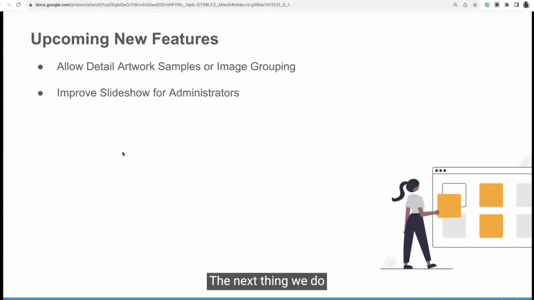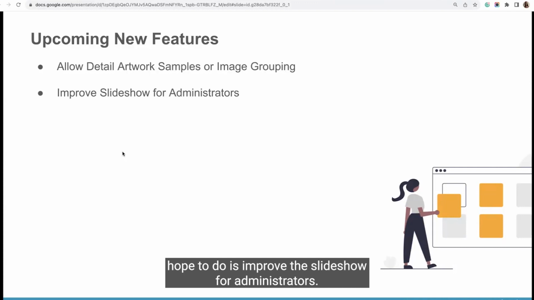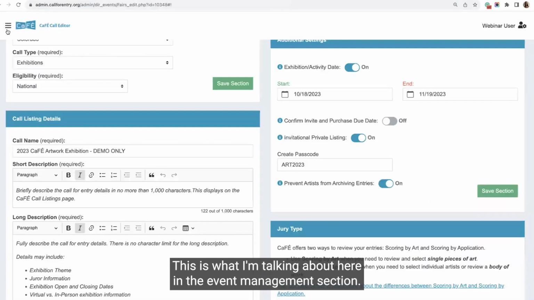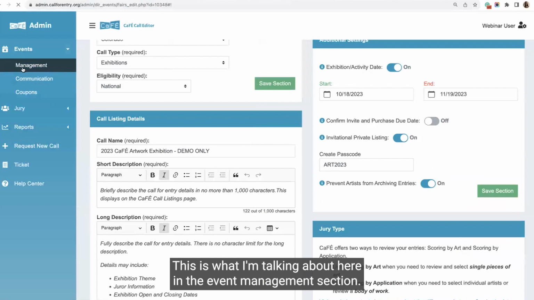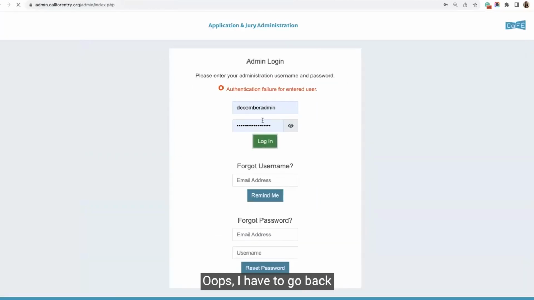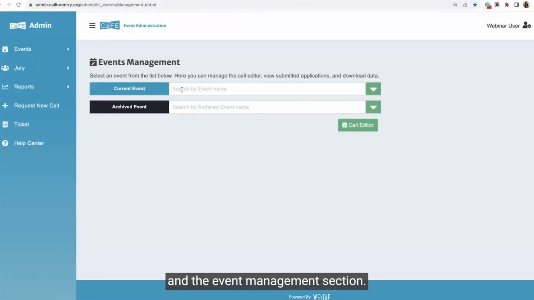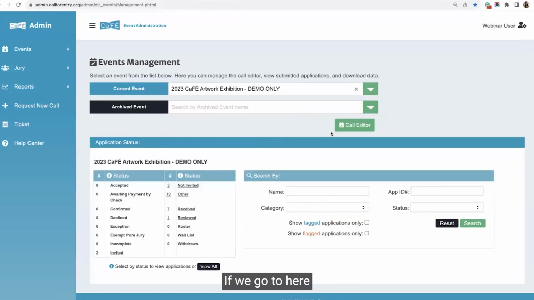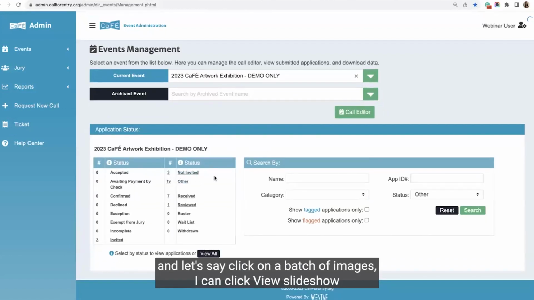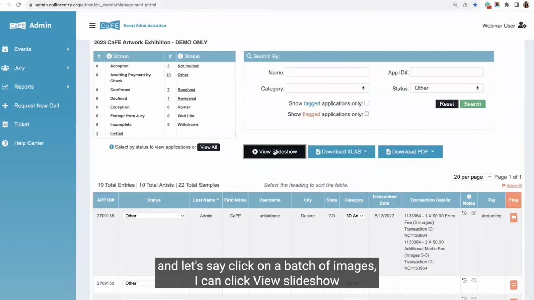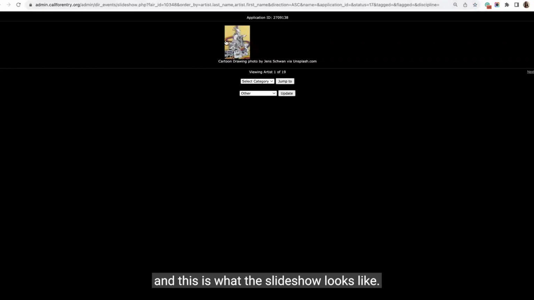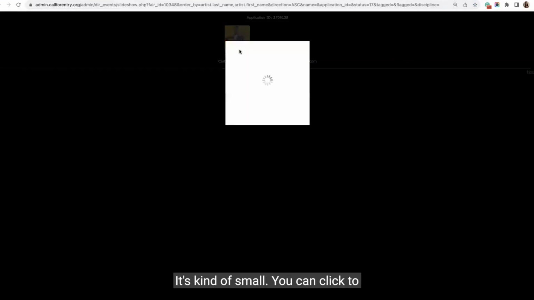The next thing we hope to do is improve the slideshow for administrators. This is what I'm talking about here in the event management section. Oops, I have to log back in. In the event management section, if we go into here, and let's say I click on a batch of images, I can click View Slideshow. And this is what the slideshow looks like. It's a little bit odd looking. It's kind of small.